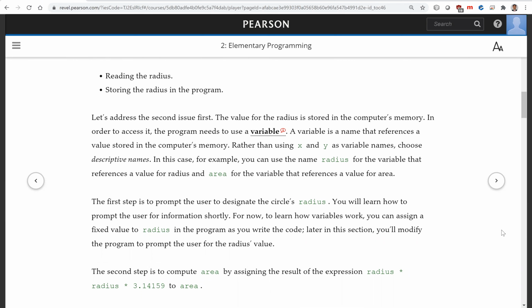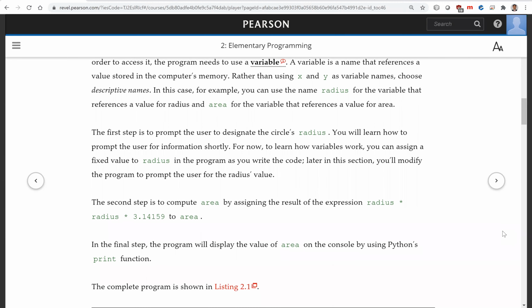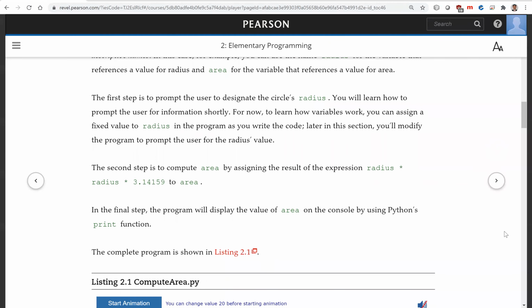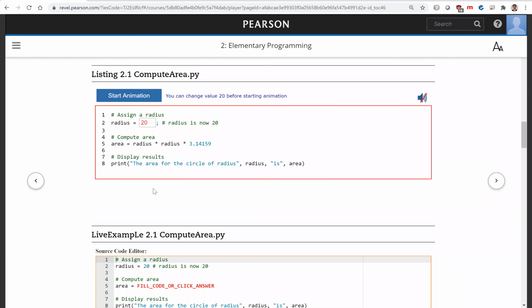The first step is to prompt the user to designate the circle's radius, and you will learn how to prompt the user for input later. So for now, we're going to have this fixed value for radius. Afterwards, you can compute the area from radius times radius times pi. Finally, we're going to display it. So here is the program. Let's look at the animation for this program now. The statement assigns 20 to variable radius.